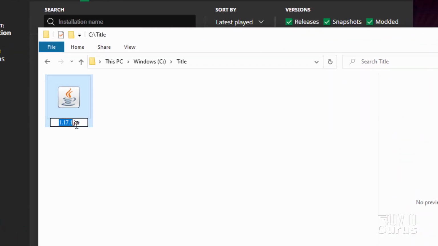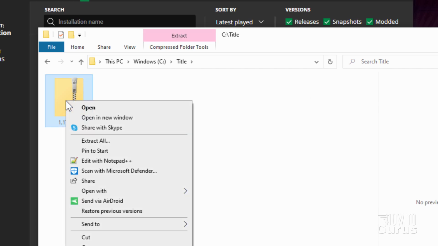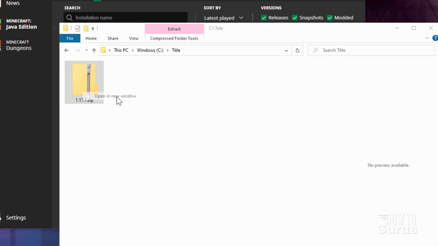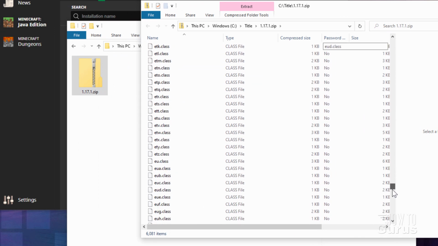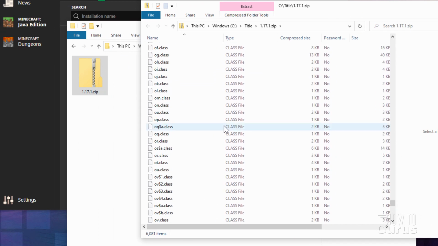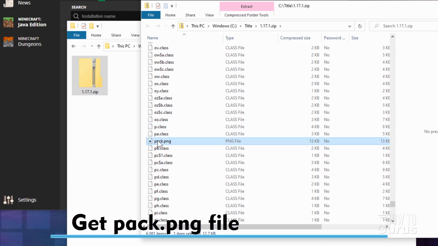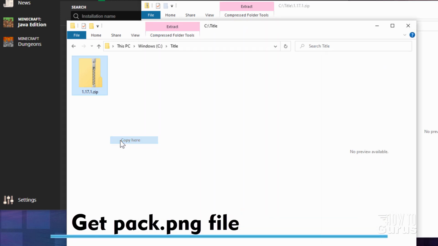Now in here, again, make sure you see that .jar and then just type over that and make it say zip. Just like that. Say yes. Okay, there we go. We can now right click on this and open in new window. Here we go. A couple of things we need in here. First off, if we scroll way down here, there's a file down here and it's right there. Pack.png, just right drag it over here and copy.